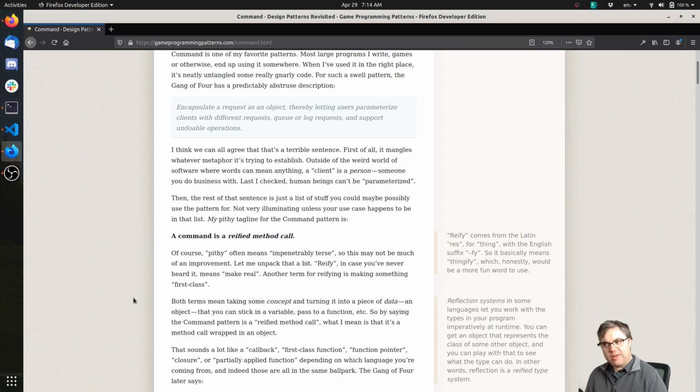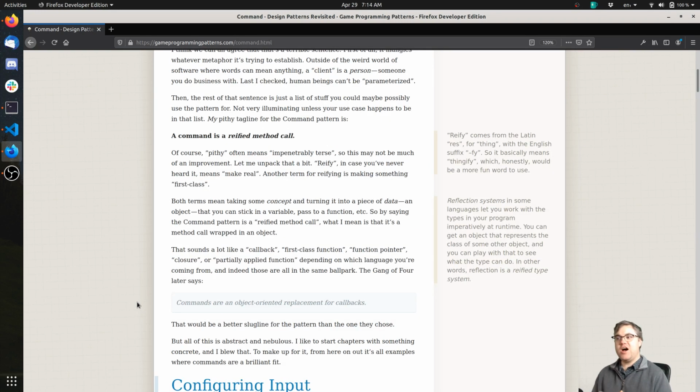That sounds a lot like a callback, first class function, function pointer, closure, or partially applied function, depending upon which language you're coming from. And indeed, those are all in the same ballpark. The Gang of Four later says, commands are an object-oriented replacement for callbacks. And then a sidebar: reflection systems in some languages let you work with the types in your program imperatively at runtime. You can get an object that represents the class of some other object, and you can play with that to see what the type can do. In other words, reflection is a reified type system.